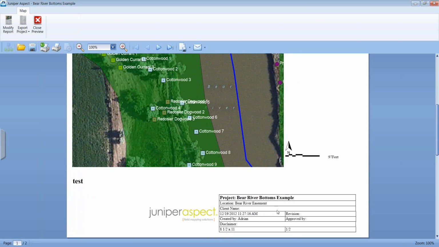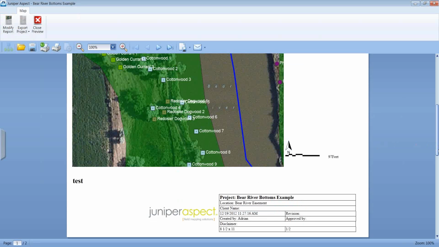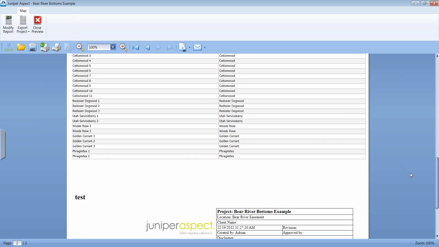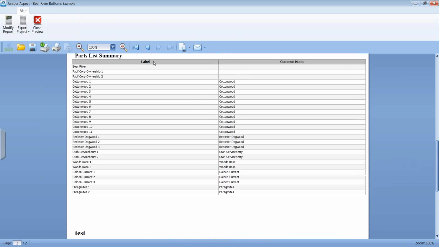And here's where my report details are, or the details that I can enter into here. If I need to modify this, I click this Modify Report button up here and add anything else to it. The only thing required is the name of the title. And I'll go down to the list here of what was mapped or was in the report. And here's where I told it to only show me the labels and the common names. And so I have all my cottonwood trees, and this shows me it's the cottonwood, and so on and so forth.